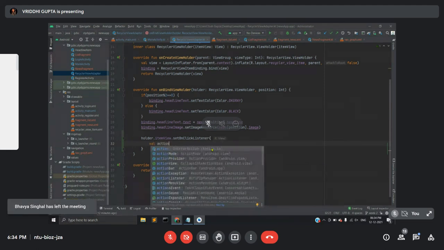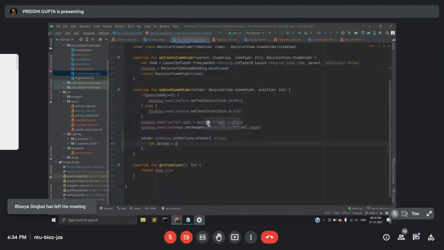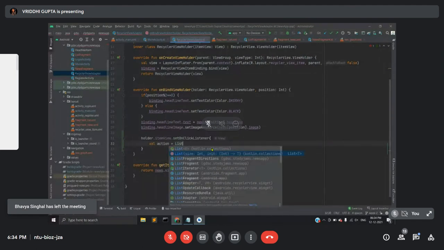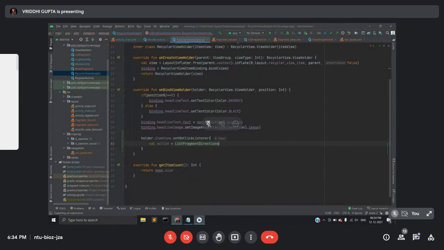So val action equals list fragment directions. Now this list fragment directions is created automatically. As soon as you defined the destinations and the path between both the fragments, that is the list fragment and the news fragment, this is created automatically, and you will be able to find it if you just write the first letter or first word, or if you just write directions, it will come in the suggestions.